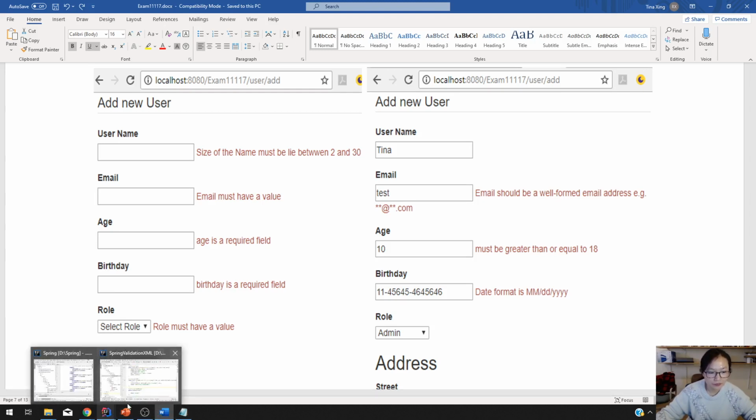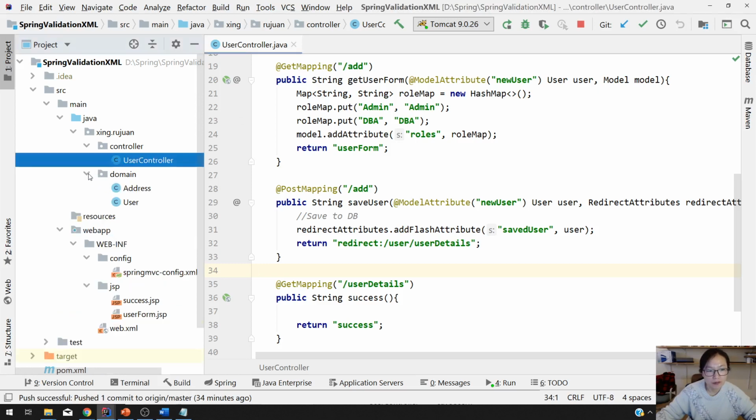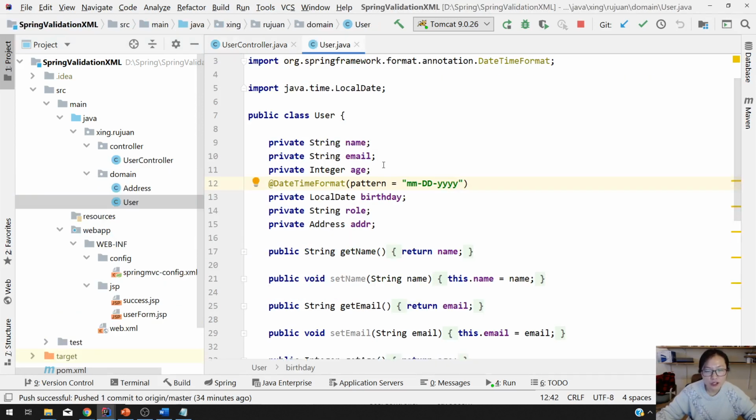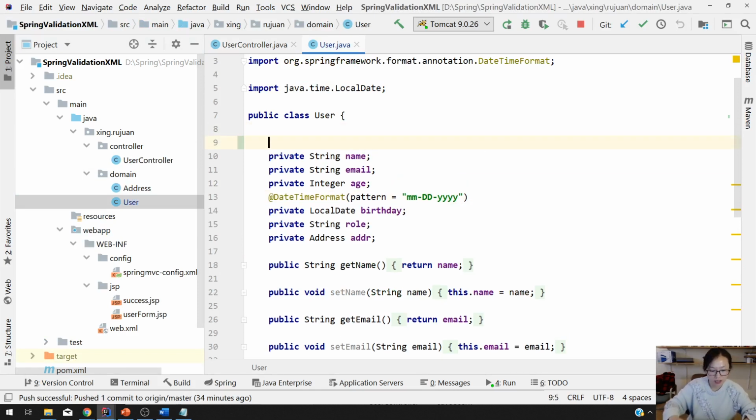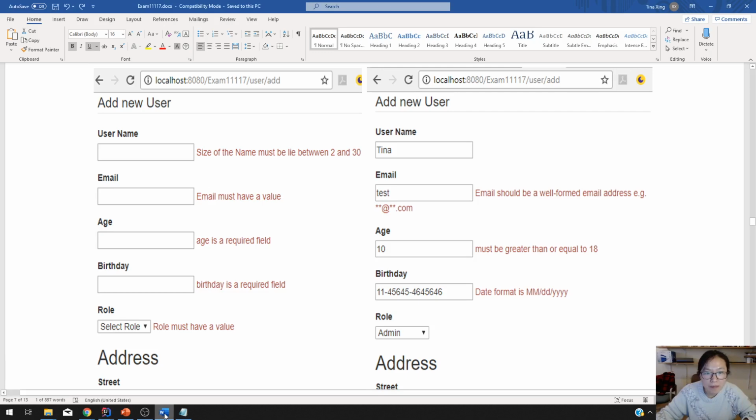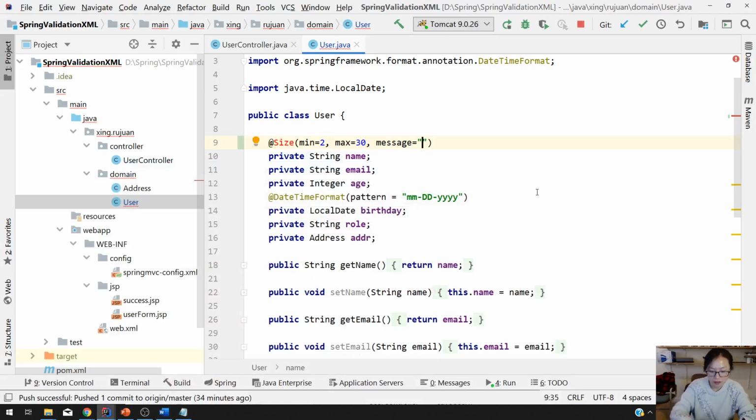To do that, in this version, I will not use an externalized properties file to display messages. I'll just hard code it in the annotation. So the first one is size, minimum is 2, maximum is 30, and you give a message. The message is: Size of the name must lie between 2 and 60.